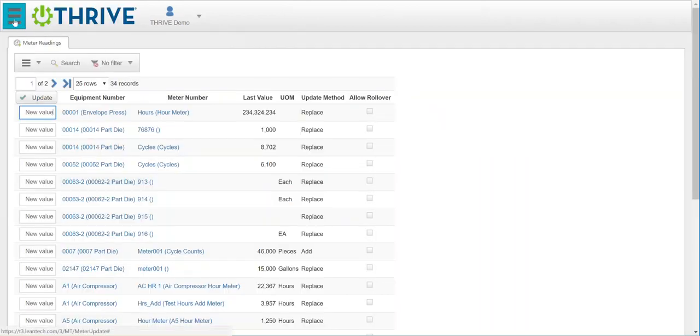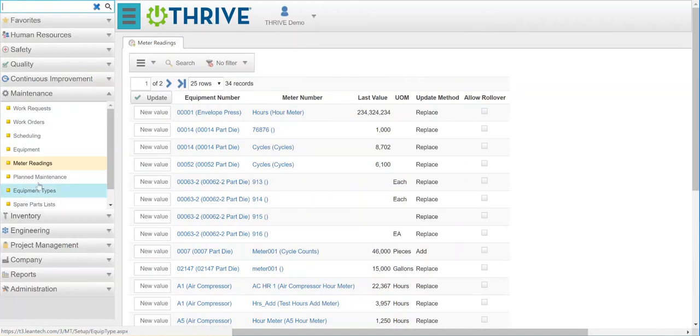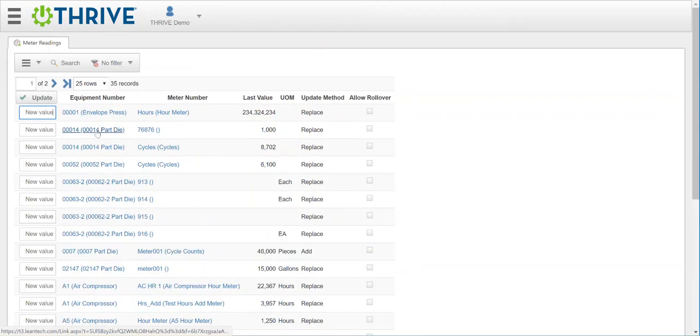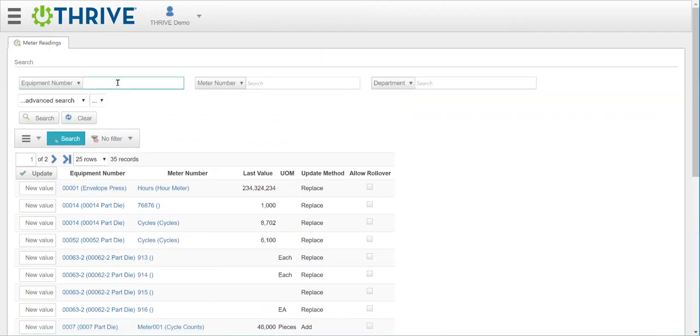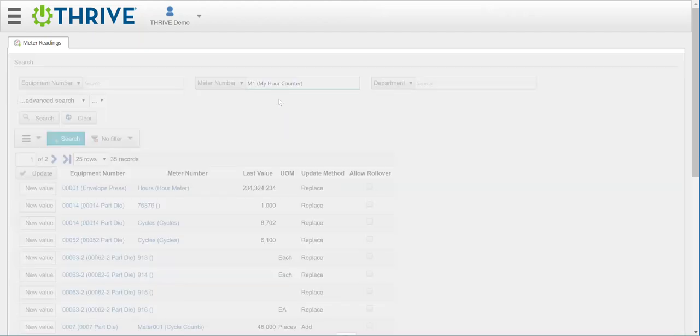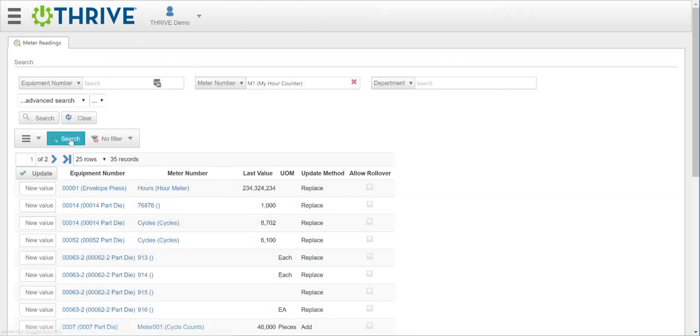If you go into your menu, maintenance, meter readings, it's right here. Let's refresh this page so it shows our new meter. We can search for it by saying what meter it was, in this case, the meter over here. We can find M1, or we could have searched by the equipment.